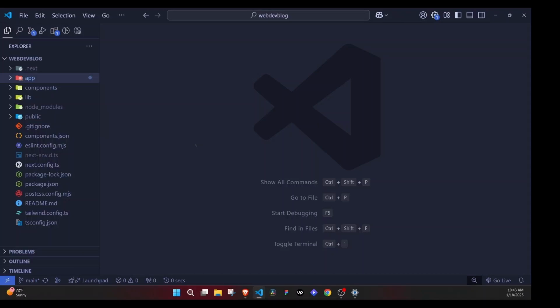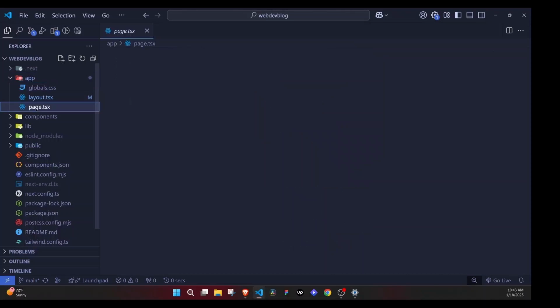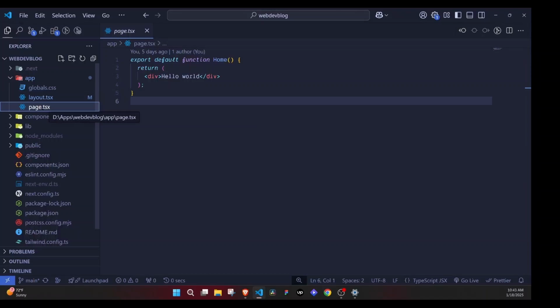In this section, you will learn how to add pages in our application. If you come to the app, you'll see we already have this page.tsx file. I already told you that this page.tsx file is our home page. But how can we add more pages like the login page, register page, profile page, and so on?